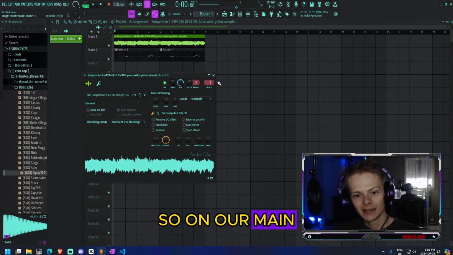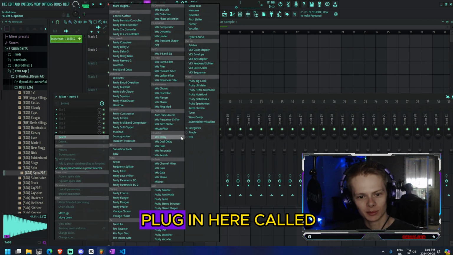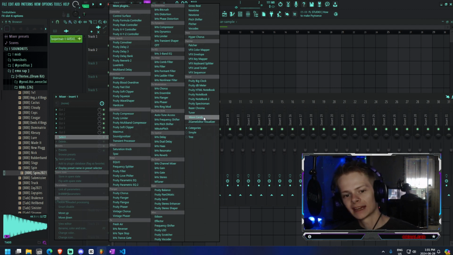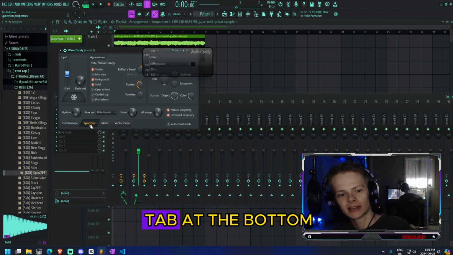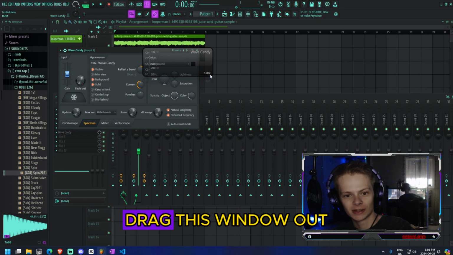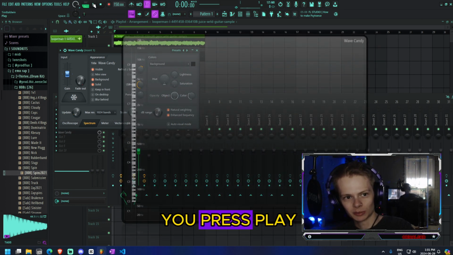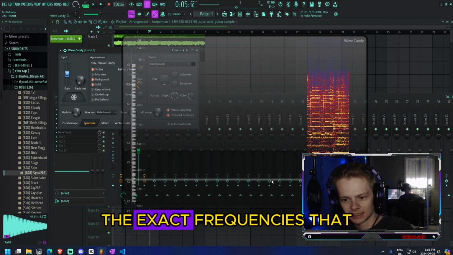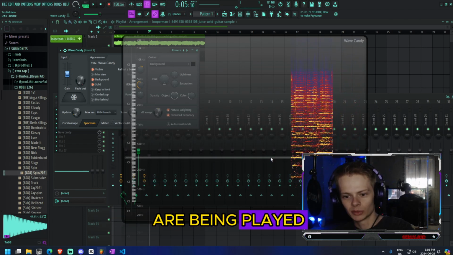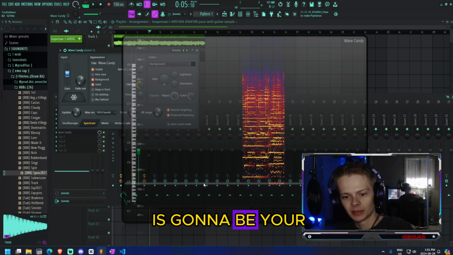So on our main melody we have here, this initial loop, we're gonna add a plugin here called Wave Candy. Click on this spectrum tab at the bottom and turn the scale knob all the way up. Drag this window out so that you can see what's going on. What's going to happen is you'll press play, and what you're seeing is the exact frequencies that are being played in that loop. Frequencies on the very bottom is going to be your bass notes.